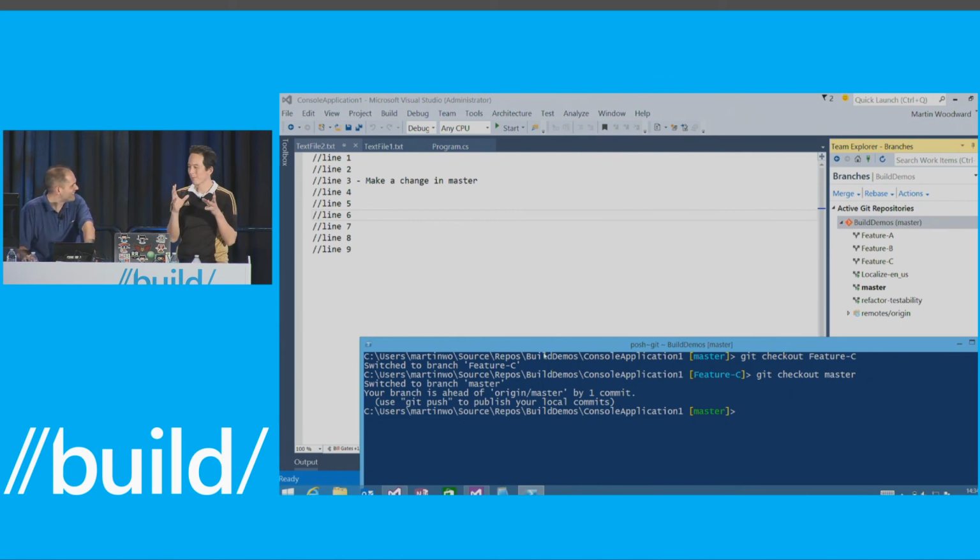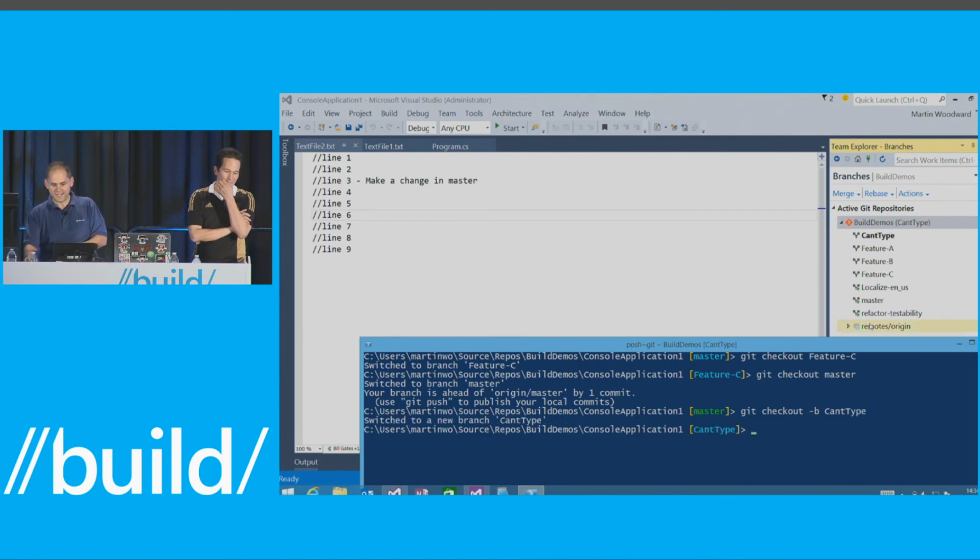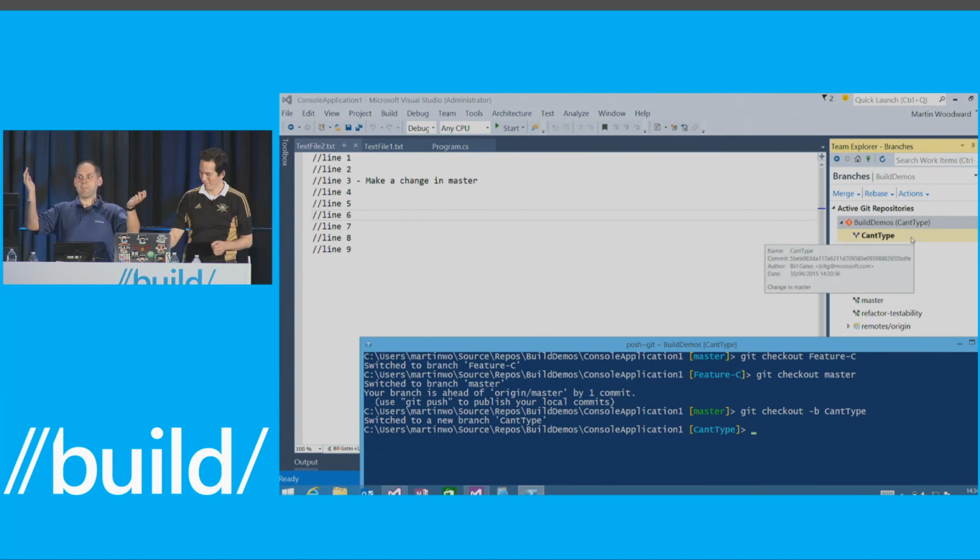I hate when Visual Studio screams at me because I'm working. Yeah. Well, look at this as well. You can do git checkout, and if you want to create a branch at the same time, I'm going to create another branch called, can't type. There we go. It does that, and it updates stuff. And look, it did it, and it created it in here. It's just magic. So there we go.